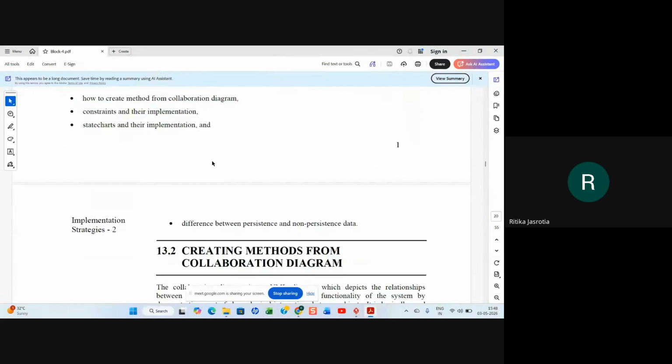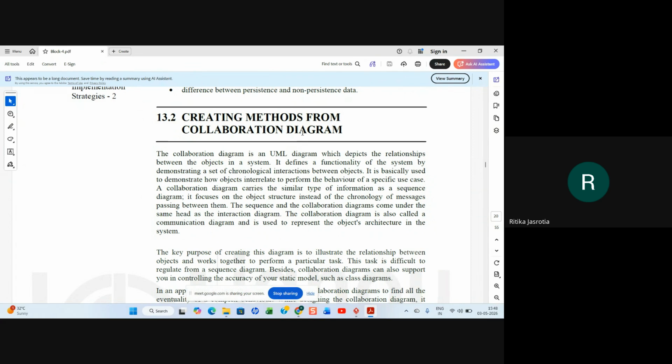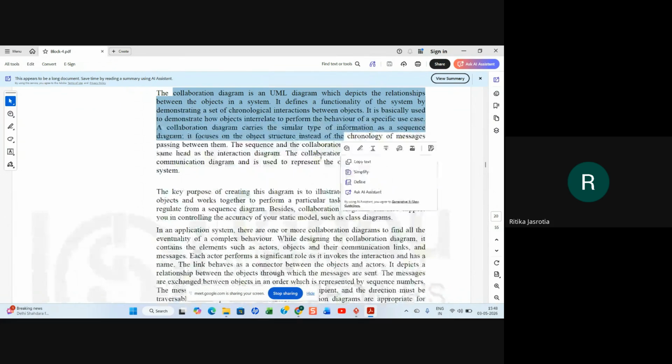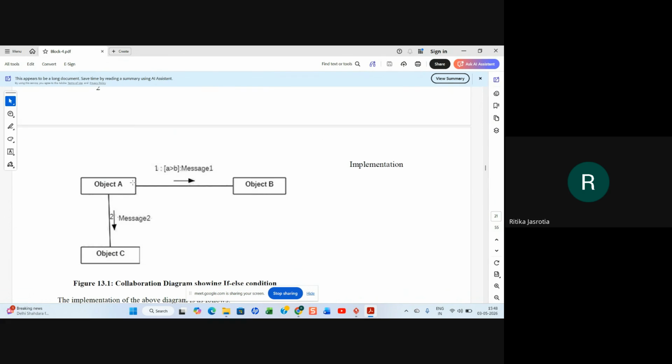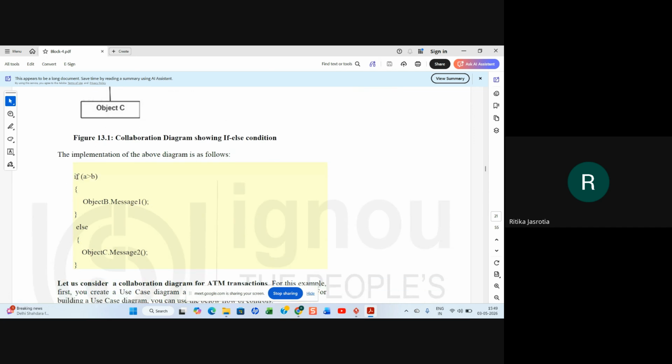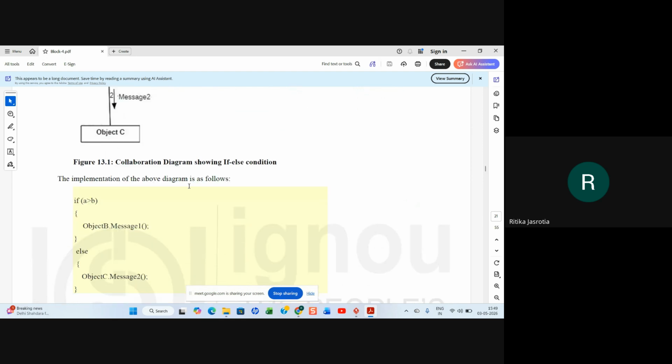Implementation strategies too, and in this part they are talking about creating methods from collaboration diagram. Collaboration diagram is also known as communication diagram. They have given you the definition here, I'm not reading that. In a collaboration diagram, like here object A: if A is greater than B, then message 1 is passed to object B. If A is not greater than B, then message 2 is passed to C. Something like that: if A is greater than B, object B dot message 1, else object C dot message 2. This is how you implement the collaboration diagram.